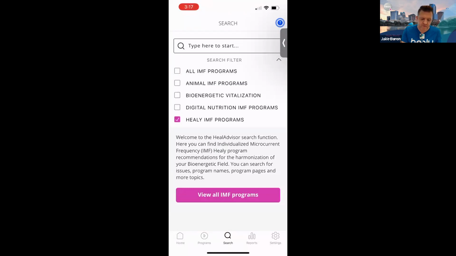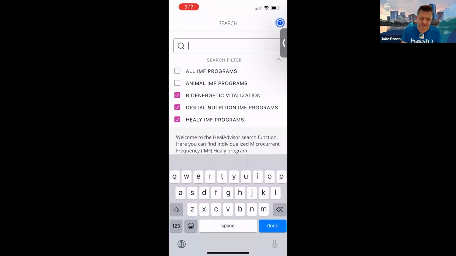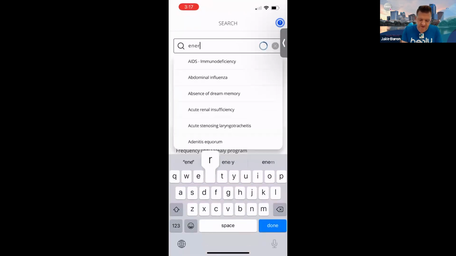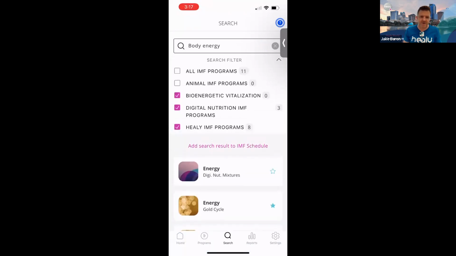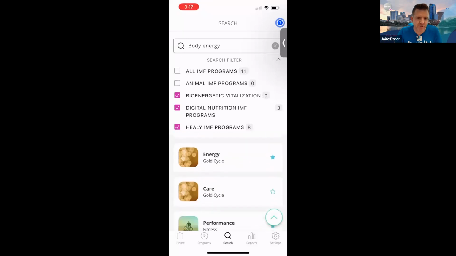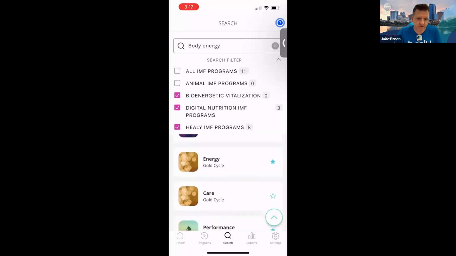And then we're going to check DNA and bioenergetic as well. Then we're just going to start typing here. Let's just go with energy. Energy is always a big topic, and we'll click body energy here. This is showing what's relevant to that particular topic. Of course, it makes sense that some of the results would come back for body energy. That one, you'll see here, is in the digital nutrition module.